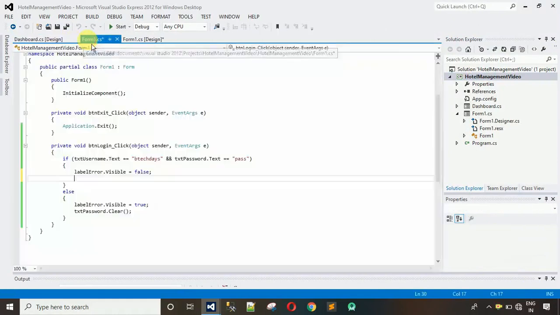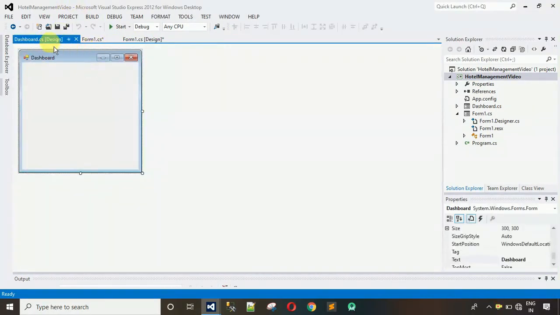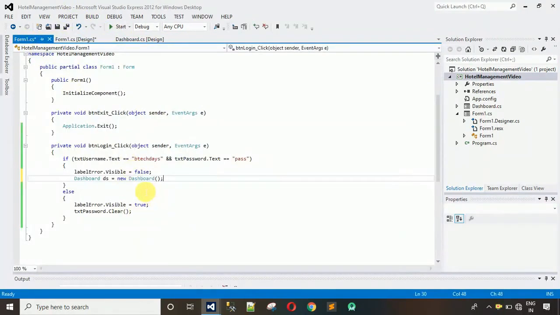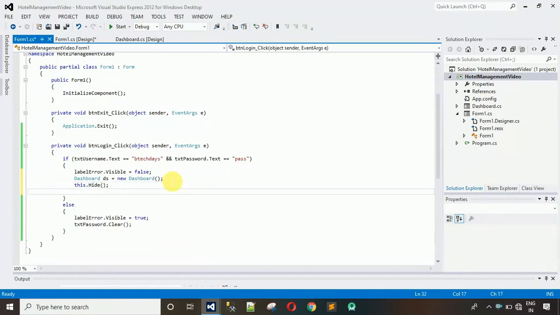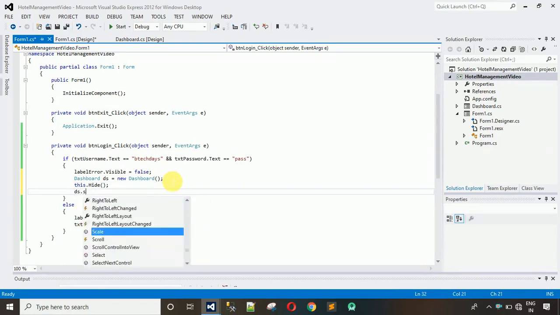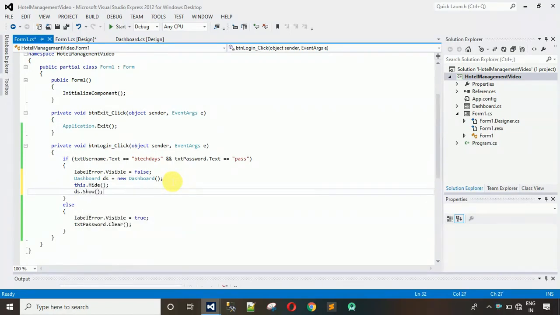So what I want is when the login is successful, I want to move to the dashboard. So for that, Dashboard ds is equal to new Dashboard. So I have created an object for this dashboard. Okay, we don't have to do anything with this one for now. And after this, what I want is this dot hide, meaning that the login page will be hidden when the validation is done. And after this, ds dot show, the dashboard will be visible. So let me do that.